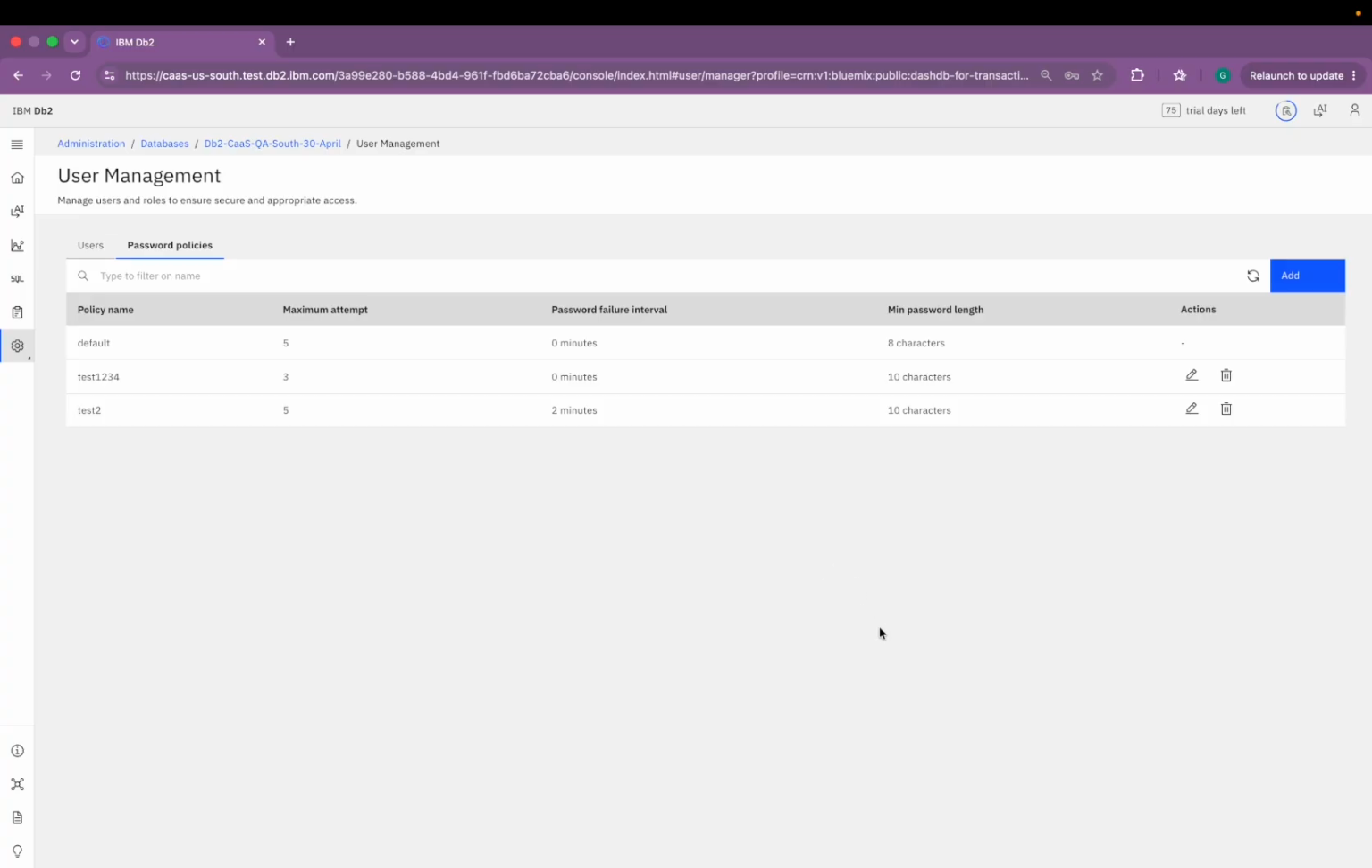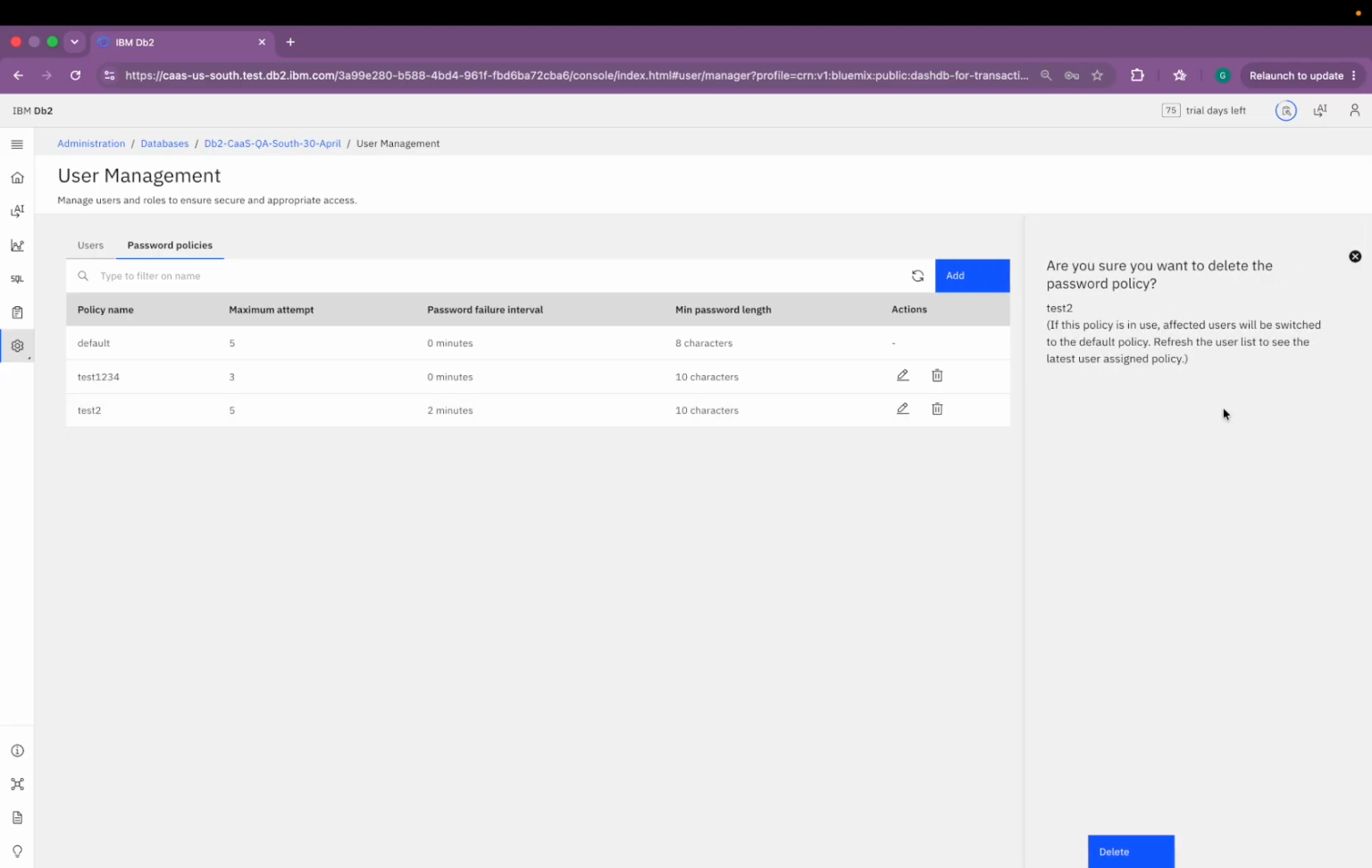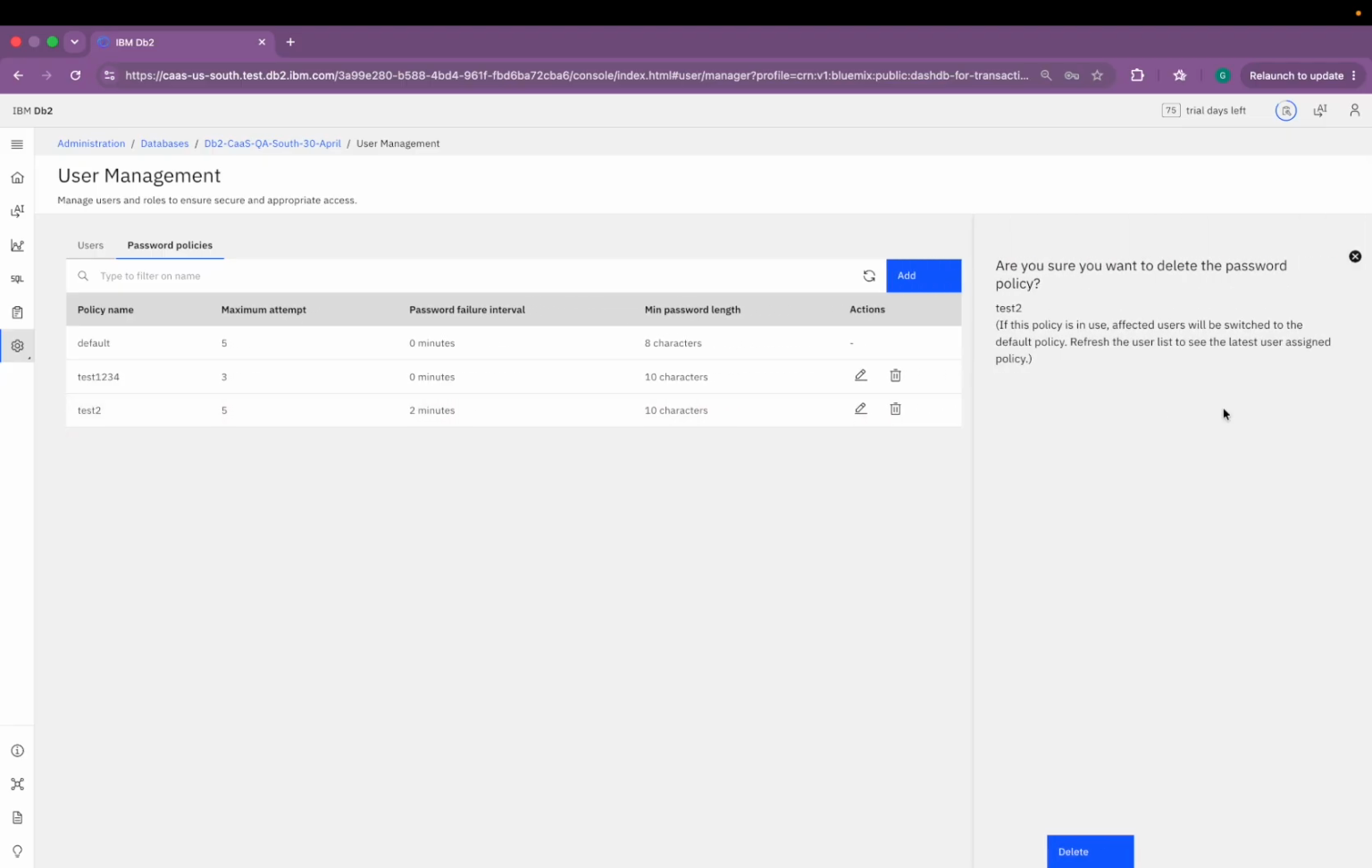If a custom password policy is no longer required, it can be removed by selecting the delete icon. After deletion, affected users will be switched to the default policy. Now the password policy has been successfully deleted.